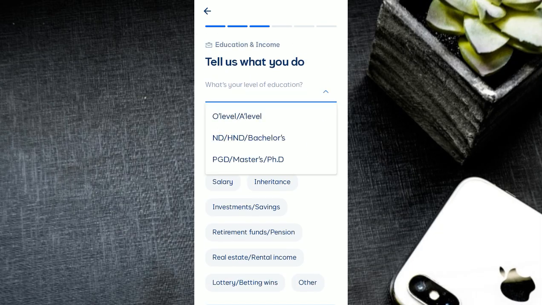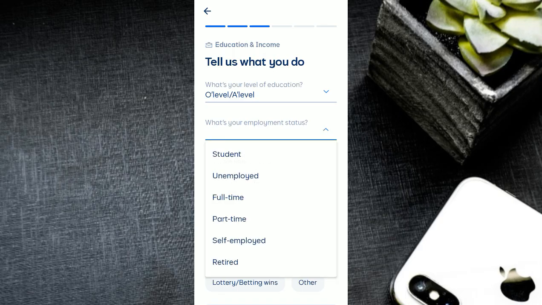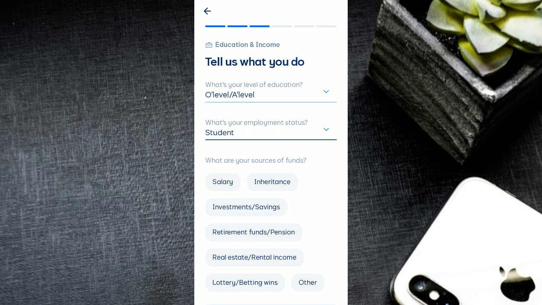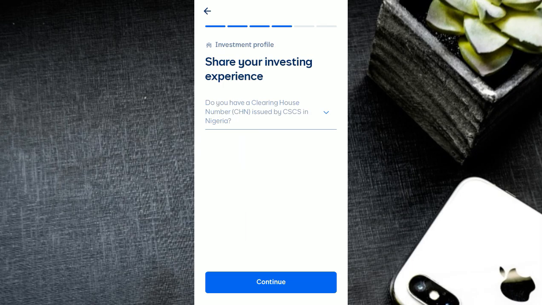Let's say I have an O-level. What's your employment status? Let's say I'm a student. Now, what is your source of funds? Let's say my source of funds is, I'm a student, so I don't have a salary, I don't have inheritance, I just have a bit of savings, and that's about it. Then tap on continue.